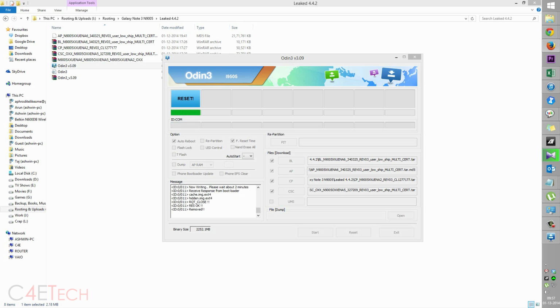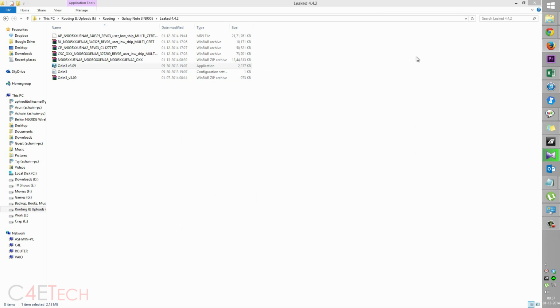Alright guys, once you see reset displayed over there, you can unplug your phone from the PC. Alright, you can also turn Odin off. We are done with the PC part of the tutorial.